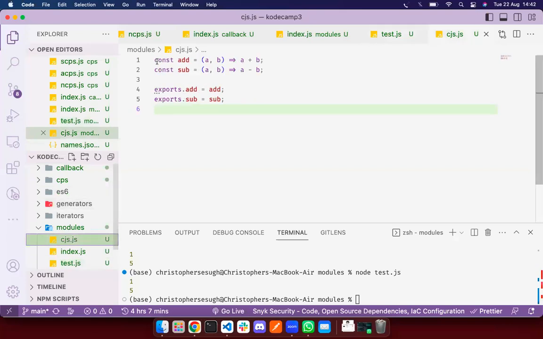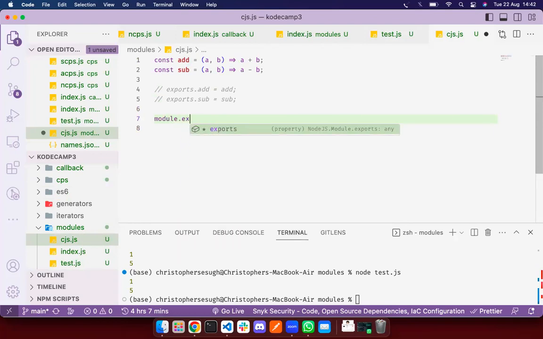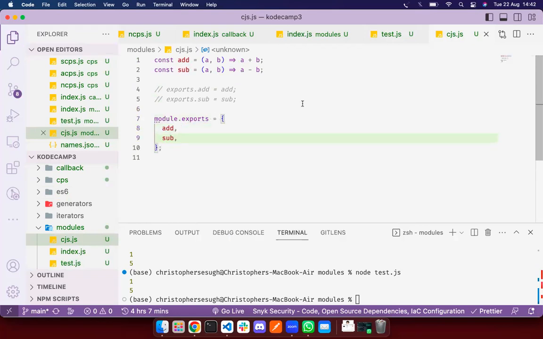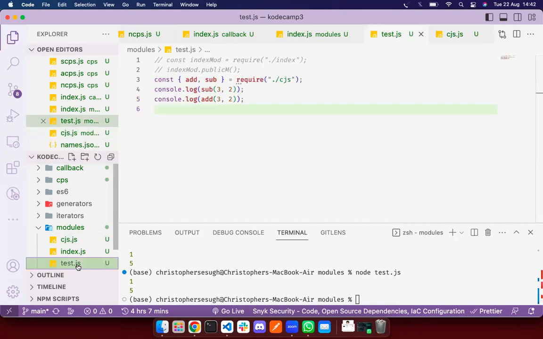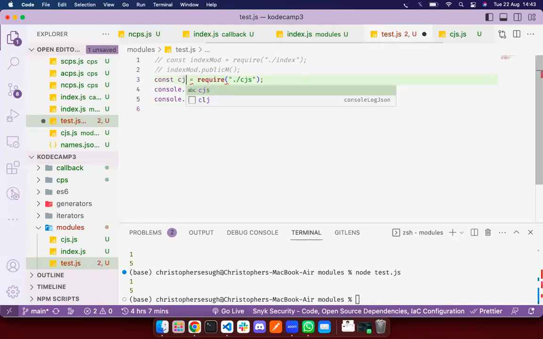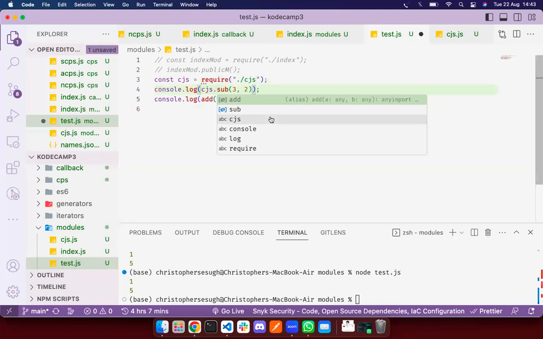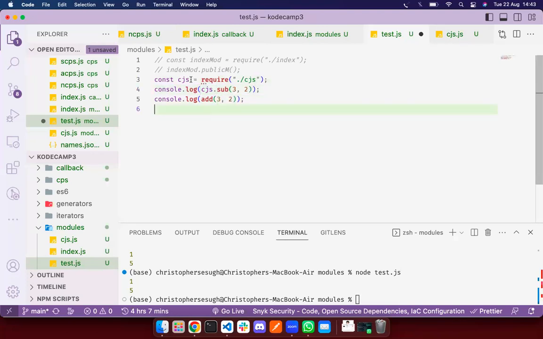And if you don't want to export it like that, I actually do something like this. Also, this is module.exports is equal to add, subtract. It still works. It depends on your use case, how you want your code to be when it's working. You can say CJS dot add, CJS dot subtract, and it still works. You can do something like that.